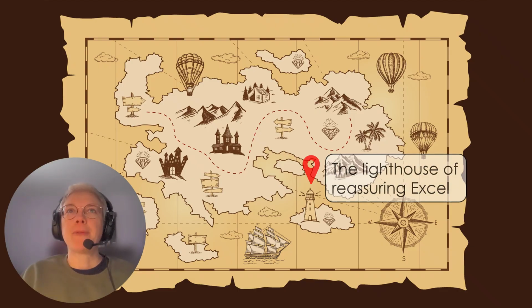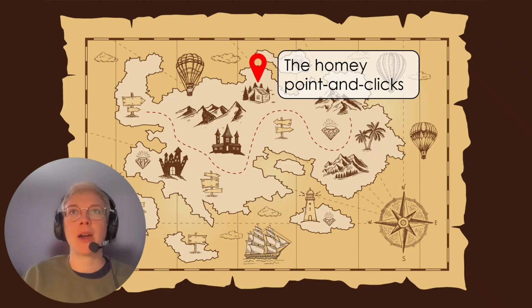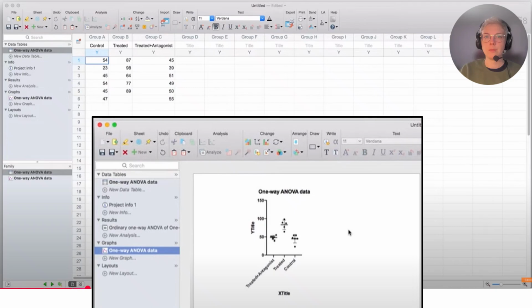Okay, so we move away from Excel to our next type of software, which are the point and clicks. Similarly to Excel, you're going to click on different buttons to achieve the data analysis you want or create the graphs that you want, right? So there's no coding involved. It's really clicking on things to give commands to the software.